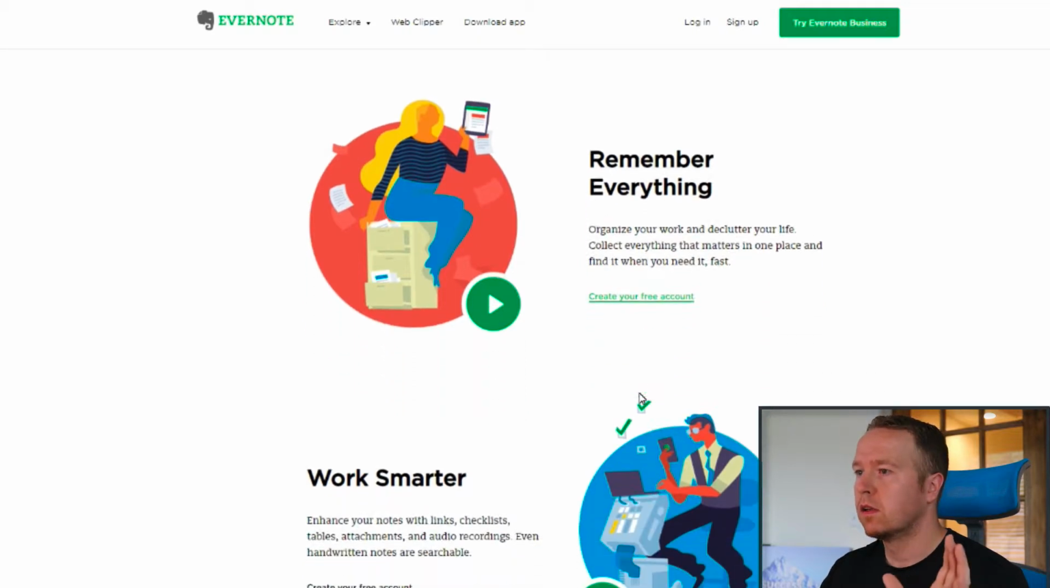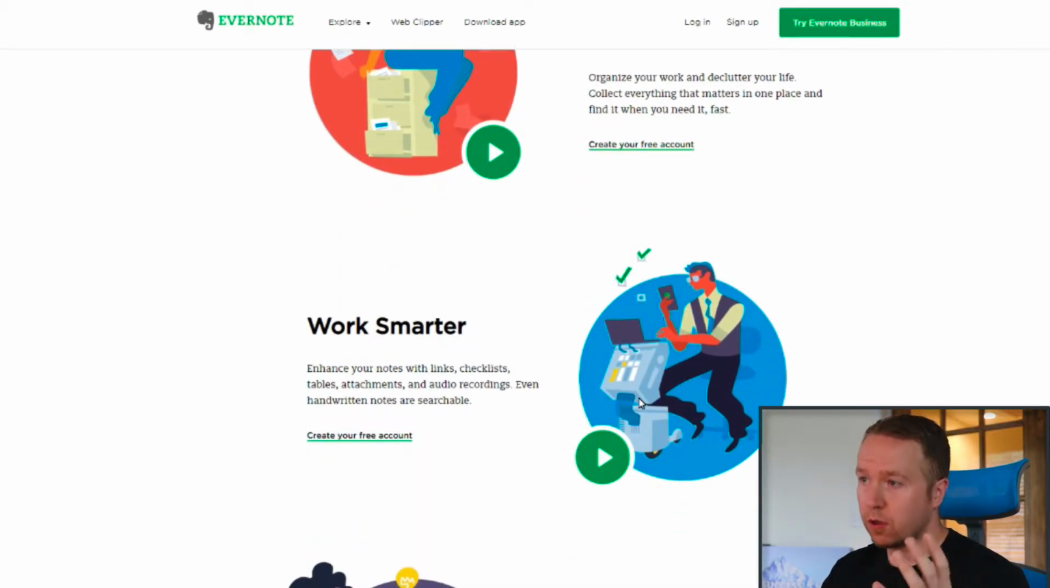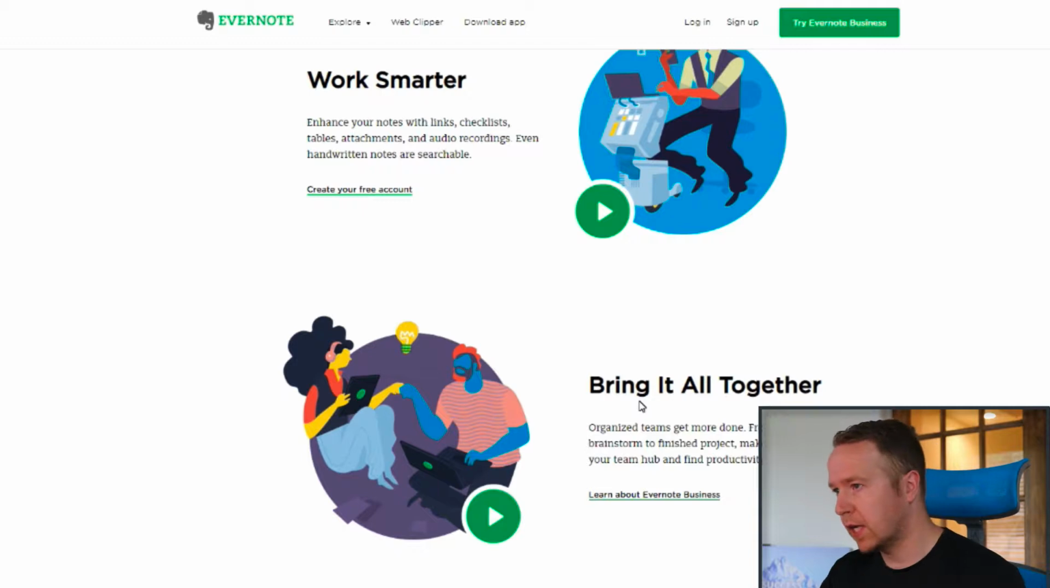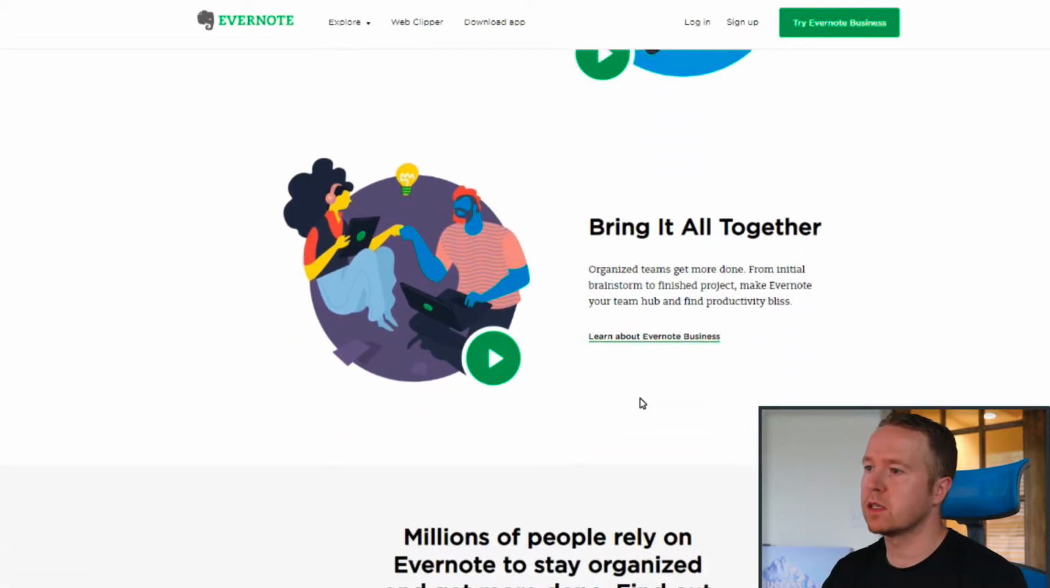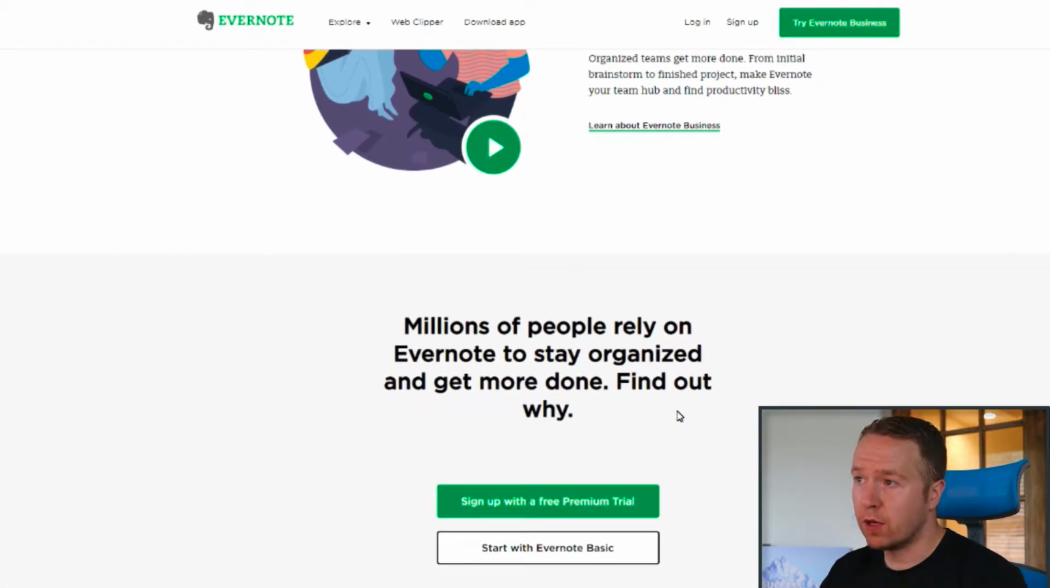Create your free account. Further on down, work smarter. Create your free account. Bring it all together. Learn about Evernote Business. Millions of people rely on Evernote. Social proof, that's showing that other people, just like you potentially, use and enjoy this particular app.